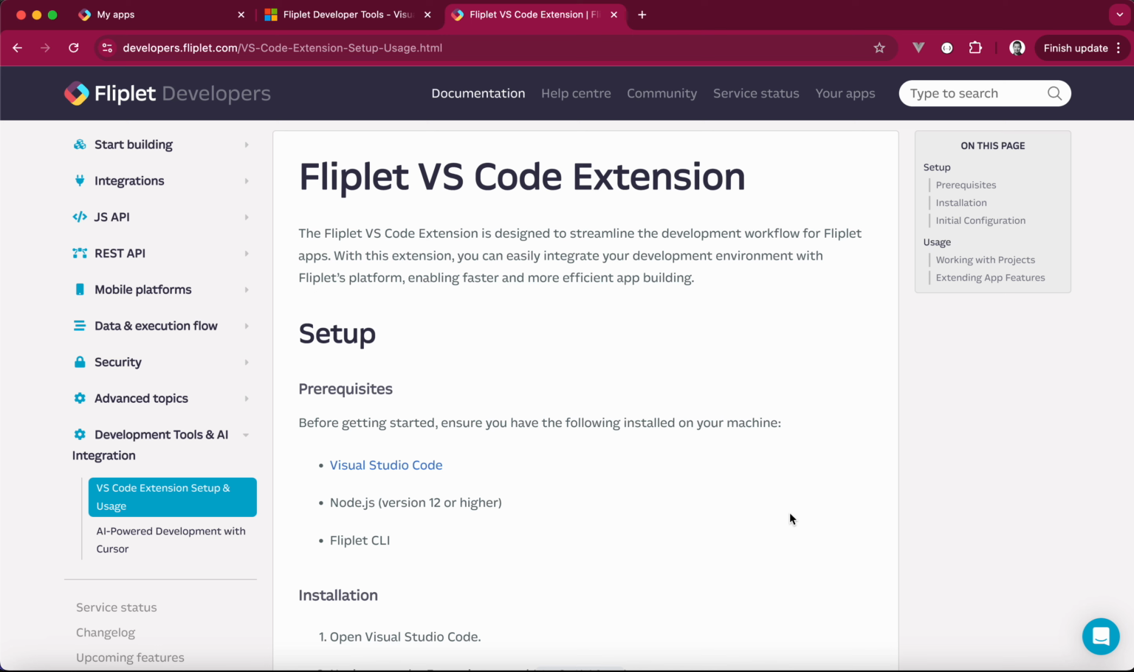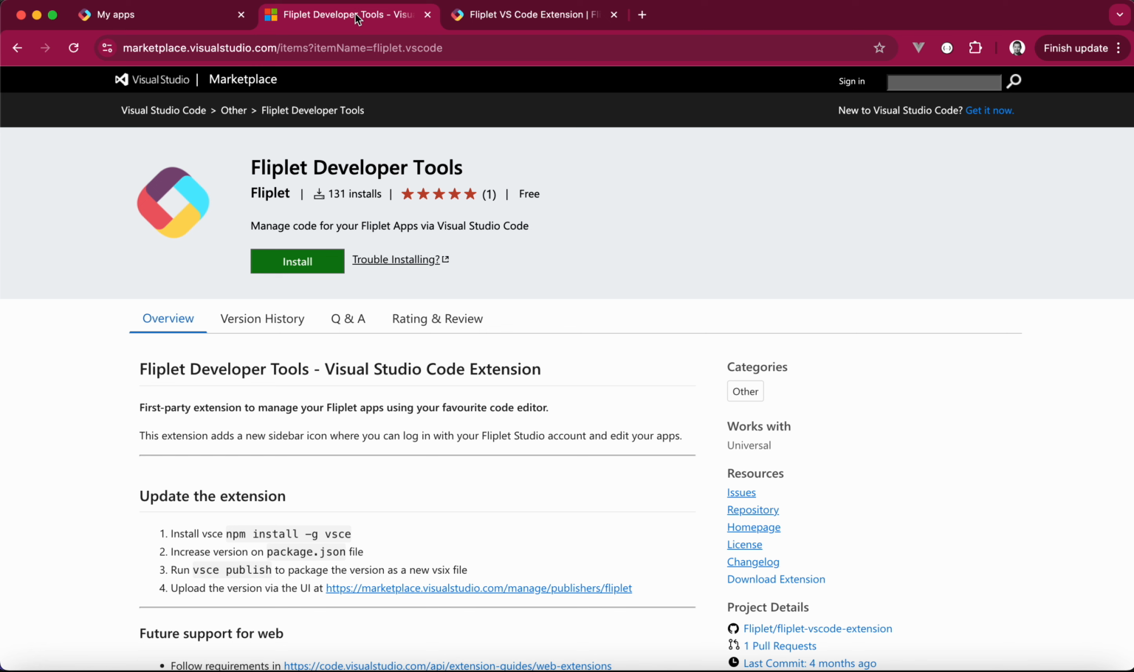I'm the CTO here at Fliplet, and today we're just going to do a little run through on how to use the Fliplet VS Code extension. The Fliplet VS Code extension can be found in the Visual Studio Marketplace. Just search for Fliplet and it'll pop right up.